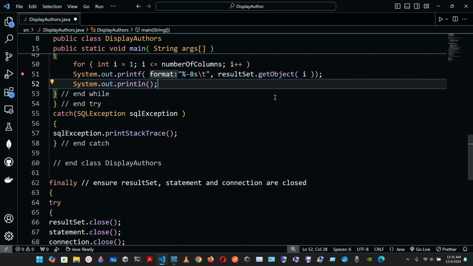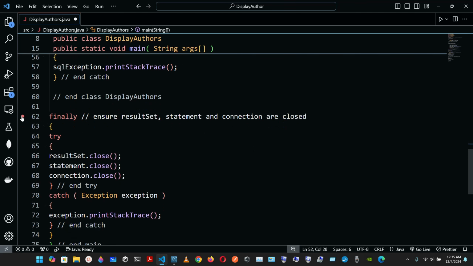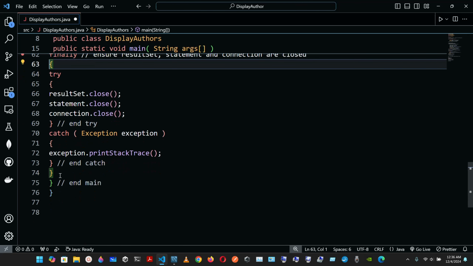And now we have the finally block, and the finally block will be this one, all the way from line 62 all the way up to 74. That will be the finally block.